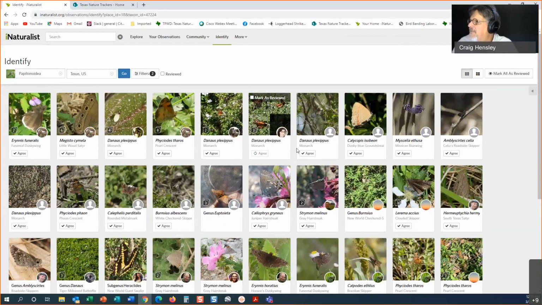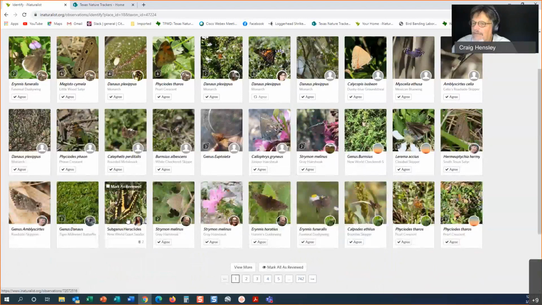Again, it's going to do that spinning thing. And then I can go over here and this says dusky blue ground streak. Here's one that's a juniper hair streak. I can go through here and help people identify their butterflies. And what's really great is I can get my skills sharpened in the process.